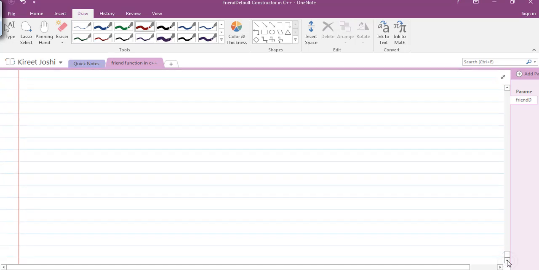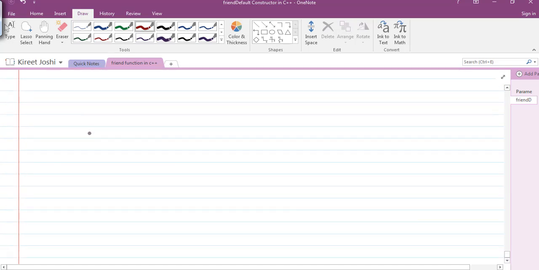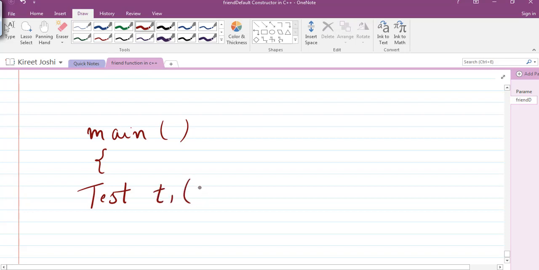Now I'll be creating a main. In this main I'll create an object, because I have created a parameterized constructor. I'll create an object for this constructor and pass values for a and b, for example 100 and 200. The main intention is that the output must be 300, because this 100 will be added to this 200.